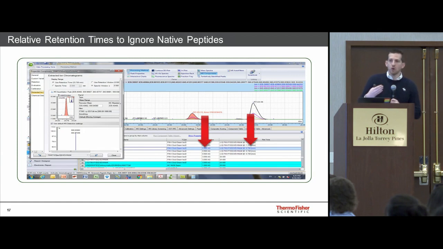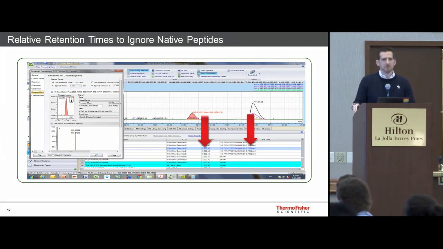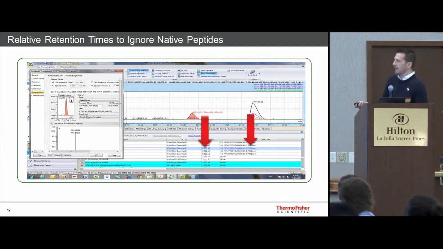So this is a way that you can automate the selection of low abundance features without having to go through and manually reintegrate everything each time. And that's exactly what you want for a QC kind of environment. You want it to be able to do as much automated and robust and routine as possible. Double click and it gives you the report.